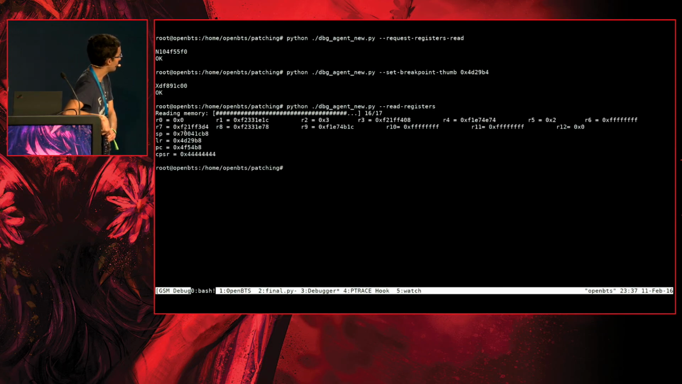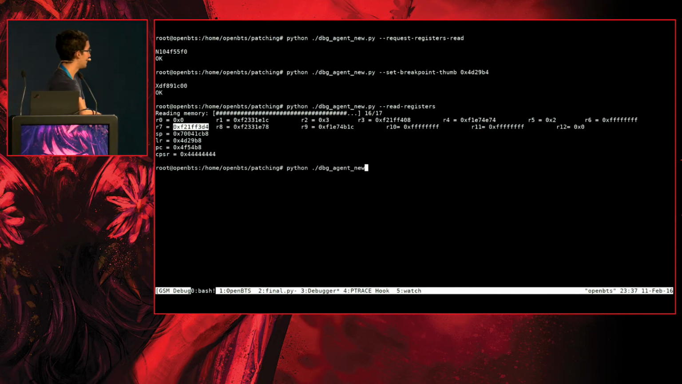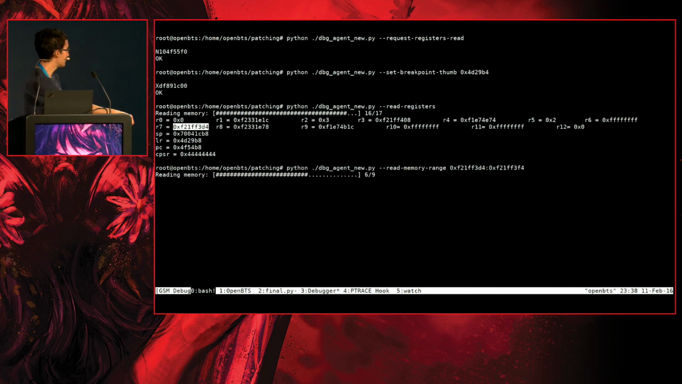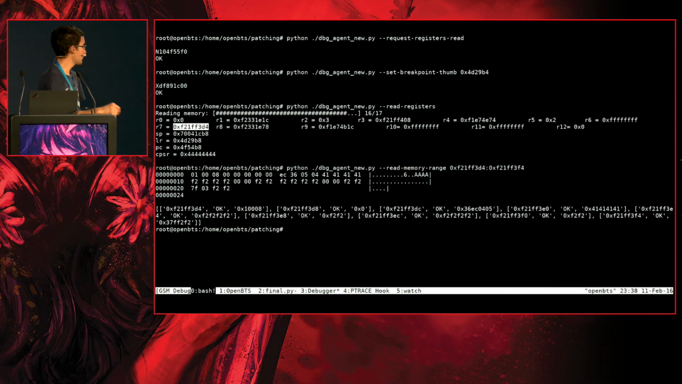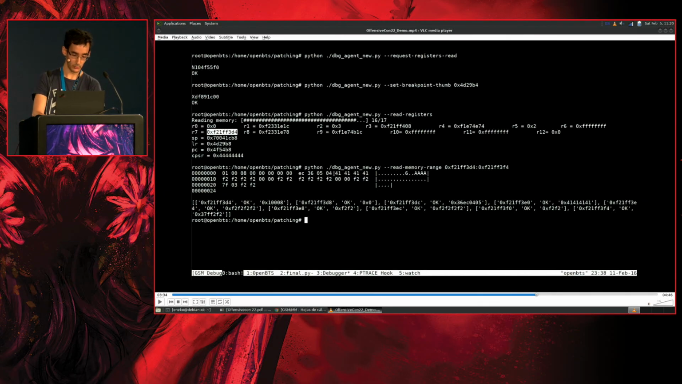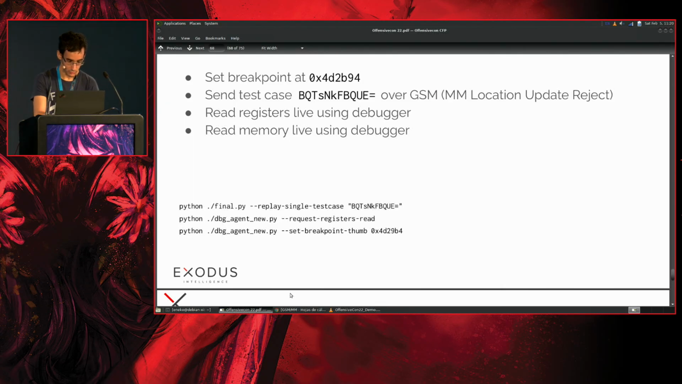This is what I showed before already. We're interested in R7, so we can read memory at that point. And this you already saw, and indeed we were able to retrieve the contents of memory at that point. So back to the presentation.